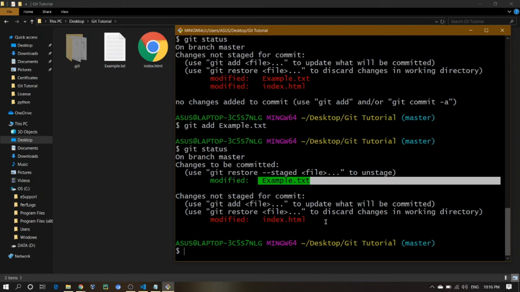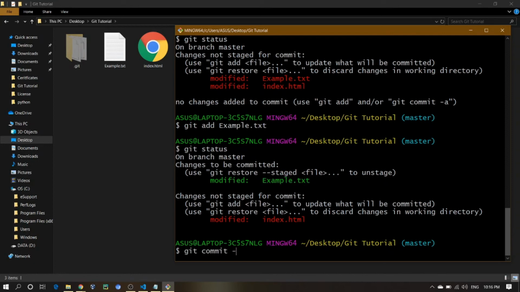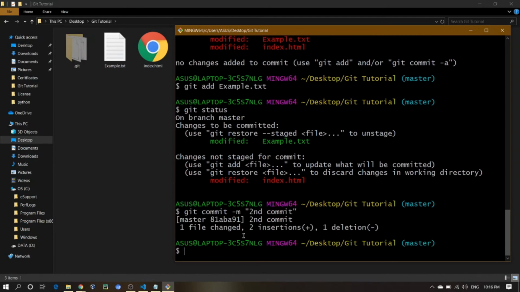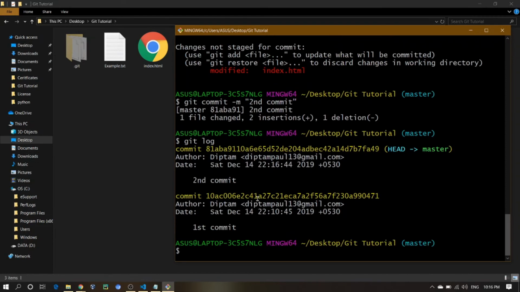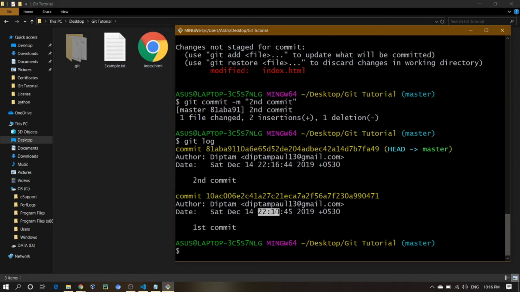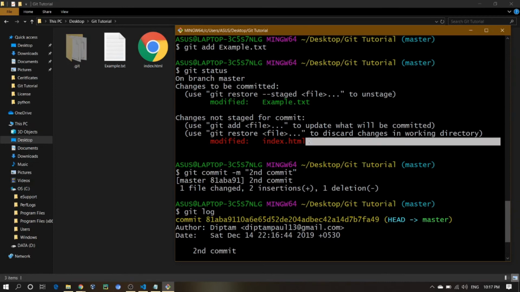Now if you want to commit only the example.txt, you can just write over here git commit -m and the commit name, that is second commit, suppose, and then you can see one file changed and two insertions. And if you write over here git log, you can see the first commit was at 10:10 p.m. and the second commit was at 10:16 p.m. and in the second commit only the text file is there, not the HTML file.